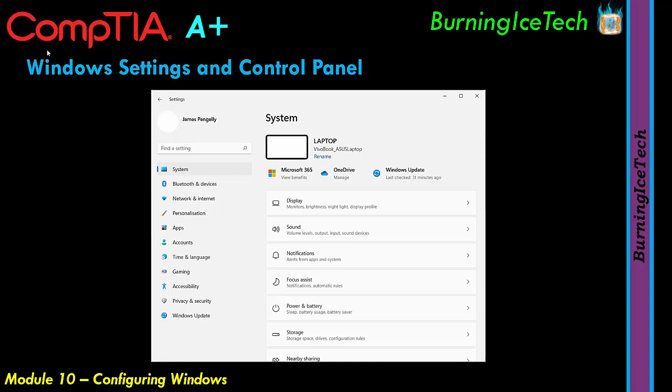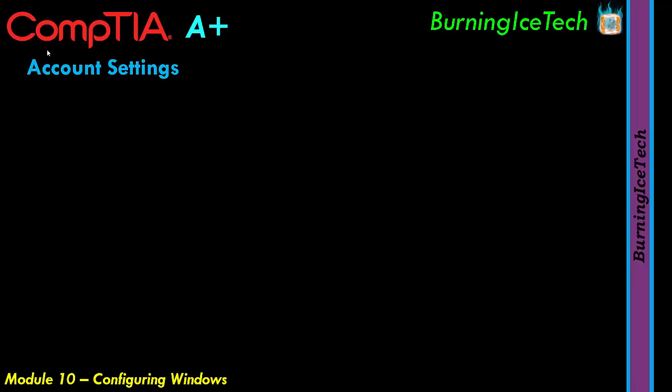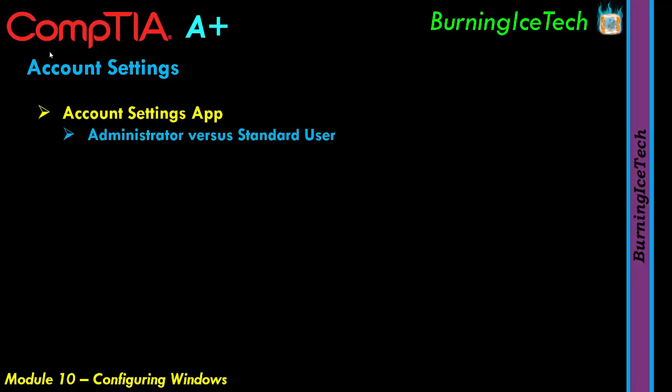Next up, we've got account settings, I see. Alright, so when it comes to account settings, you get the account settings app. This is something you're going to be accessing via the new control panels that we've shown you guys. And in there, you get what we call administrators, and you get standard users. Now, at this point in time, pretty much everybody on every machine or in every company is an administrator. You're going to have a very hard time finding users that are still standard users. A standard user, in case you don't know, is someone that's got very limited privileges and permissions.